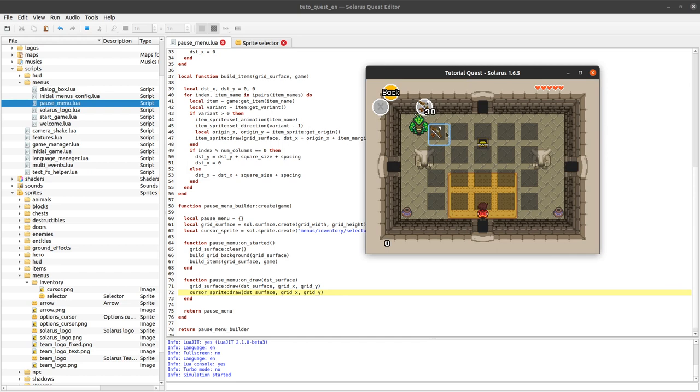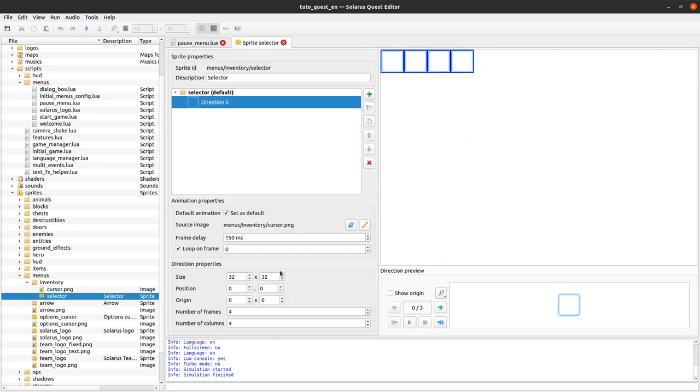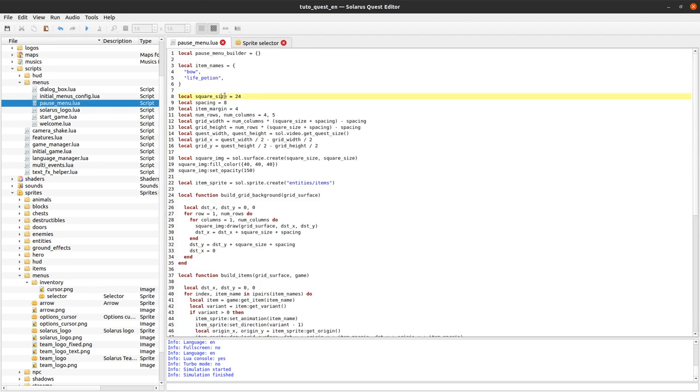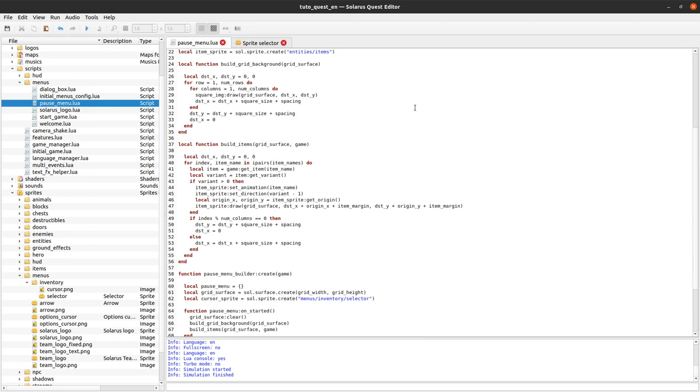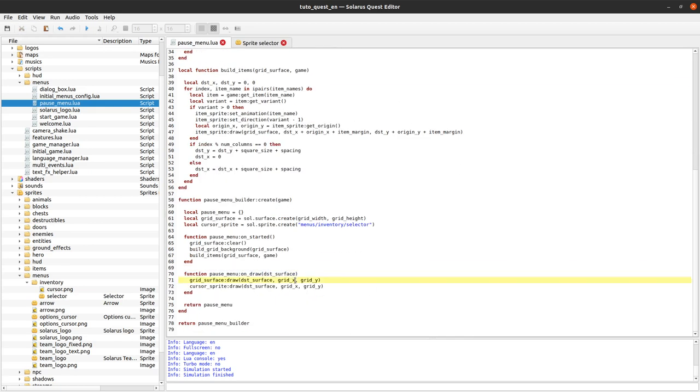So it's there, it's animated, but it's not correctly centered because it's bigger than the squares. So we need to offset it a little bit. And how much? So its size is 32x32, but our squares are 24x24. So we want to do probably grid X minus 4 and grid Y minus 4.